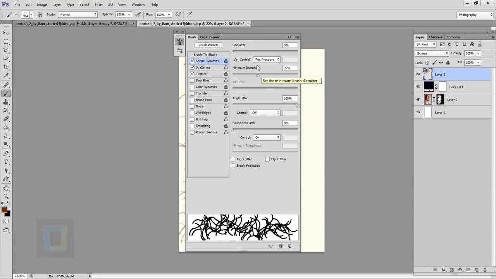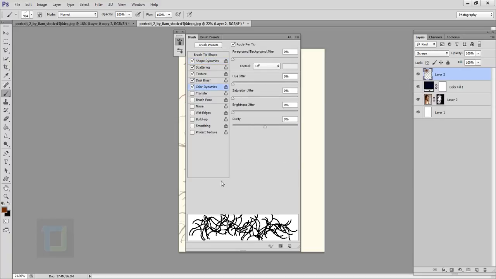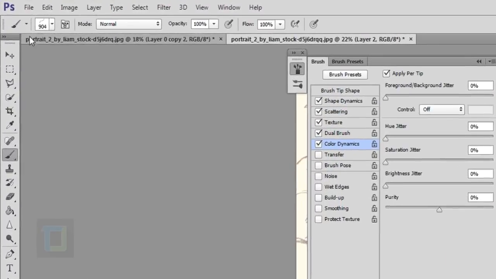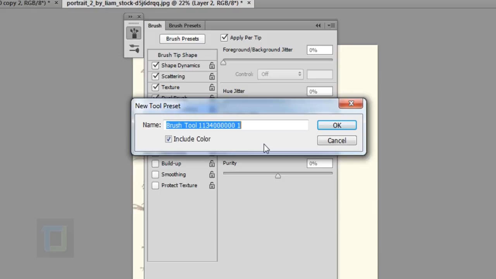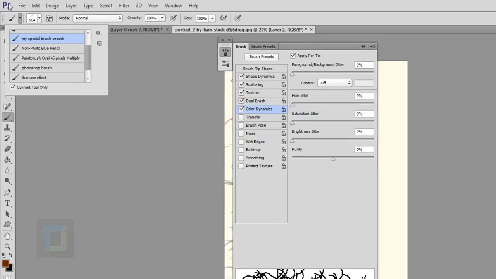So to make sure you have this ready-made every time you use your brush, let's say I also had dual brush and whatnot, you have created this really nice preset, then all you have to do is just go in here, and you have this little icon here. Click on that, and let's name it, okay, my special brush preset. See, and then all you have to do is just hit OK, and this, as you can see, is already saved in here. Now let's experiment.